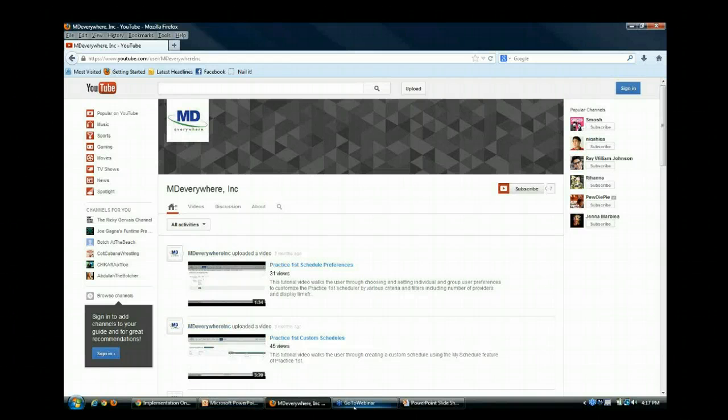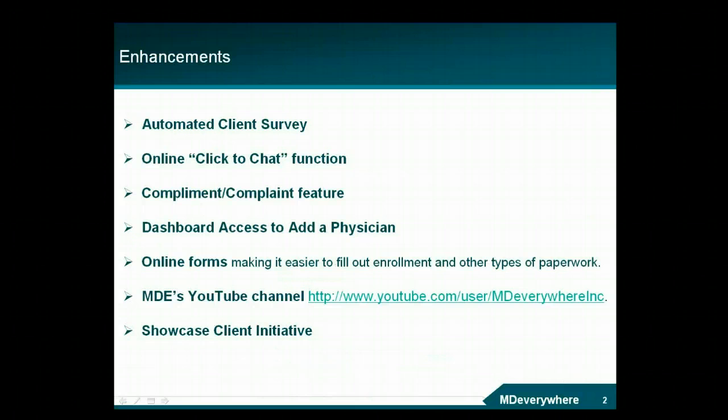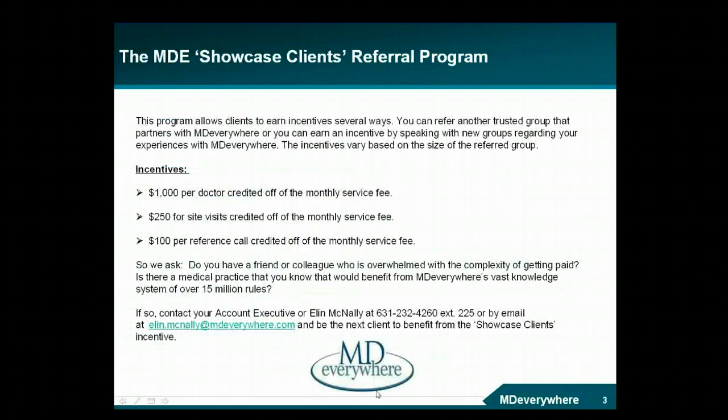The last subject I'd like to talk about today is our new Showcase Client Initiative. The Showcase Clients Initiative is a referral program that we've built to reward you for helping us with referrals. First of all, anytime that you sit in on a phone call with a prospective client and provide a referral to that new client for MDeverywhere, you'll receive a $100 credit off of your monthly service fee for sitting in on that call.